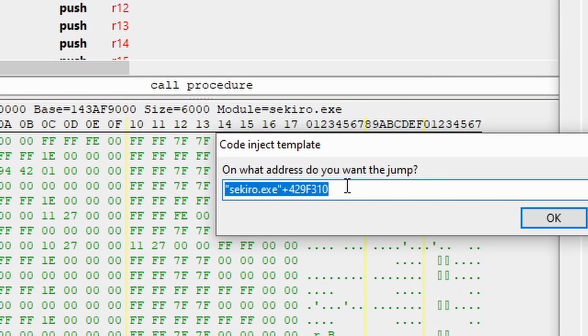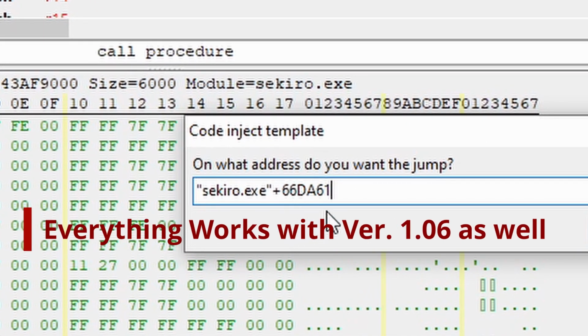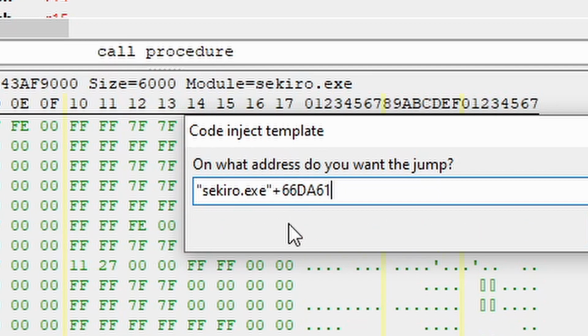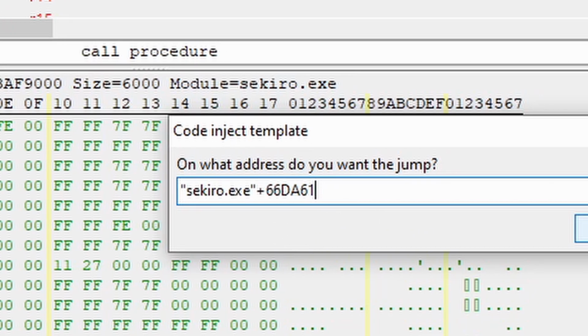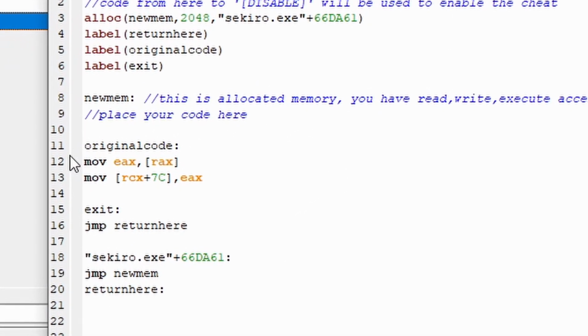And over here in this dialog box, change whatever's in here for you to what you see on the screen if you have version 1.05. Again, if you don't, check out the video for version 1.04 that will be linked at the end of this video. Either way, make sure you put the double quotes around Sekiro.exe and capitalize any letters after the plus. Then hit OK and head back to the auto assembler. And don't freak out by what you see here, ignore everything except what's right here at original code.